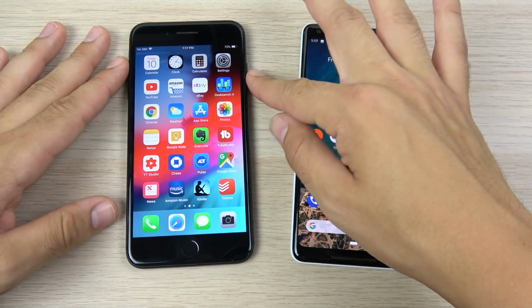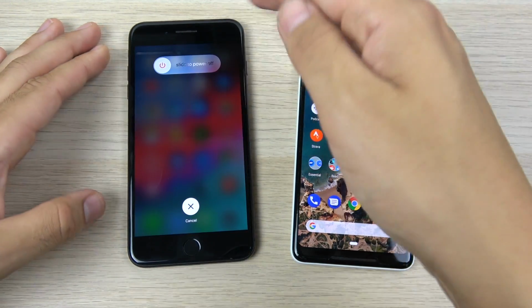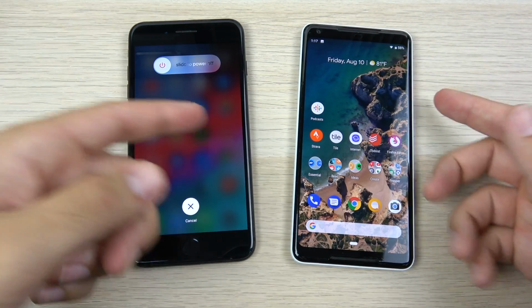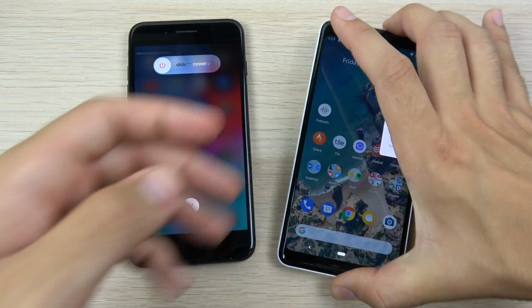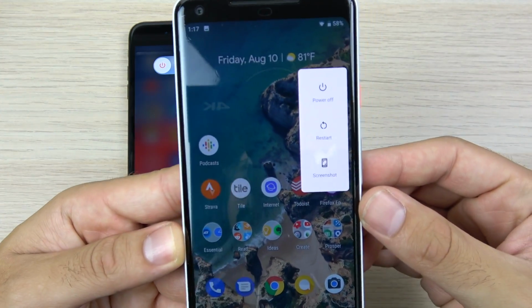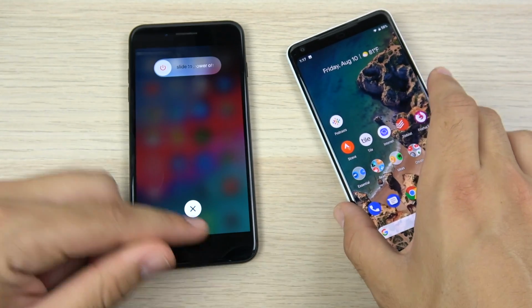Quickly want to show you how these look when you do power them off. On iOS over here, iOS 12 that is, you do have the normal way it's been powering off forever. Over here on the Pixel 2 XL, you now have it off to the right, kind of similar to before, but there you go. That's how you power off the Pixel 2 XL.